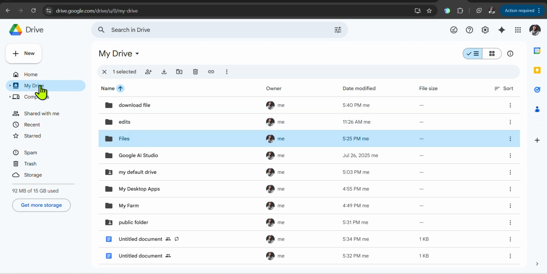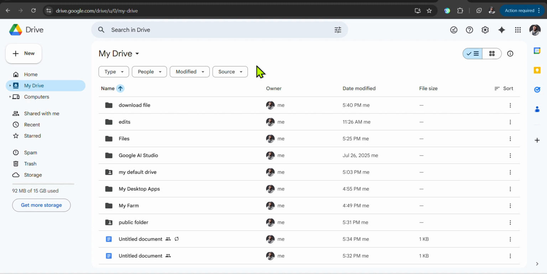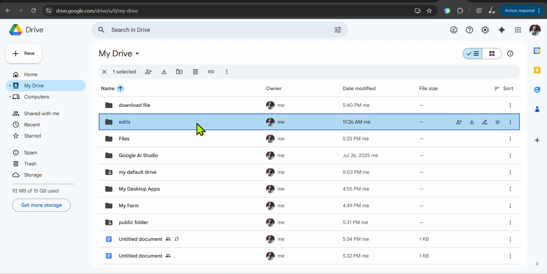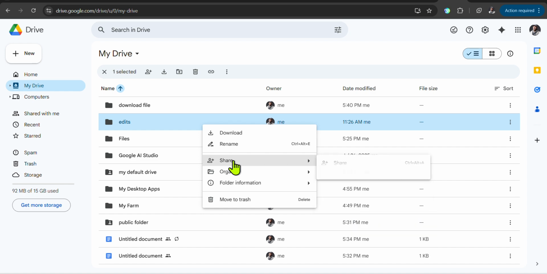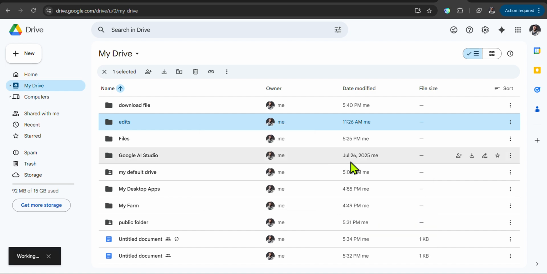After you open up your Google Drive, you go to My Drive. So now you find the folder. So let's see, I'll try with this one. Right click on the folder, go to share. So go to share again.